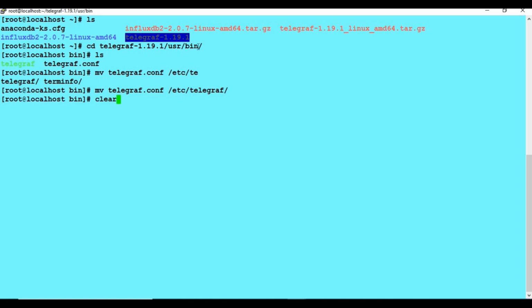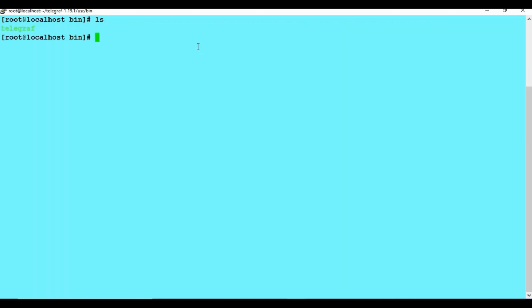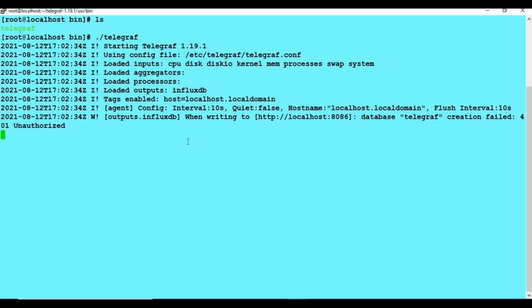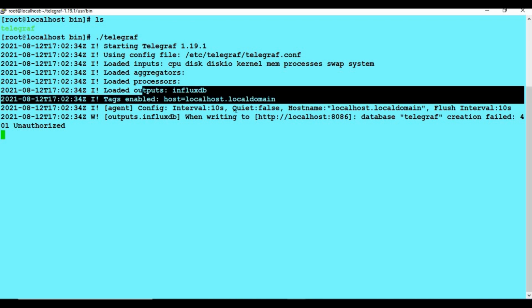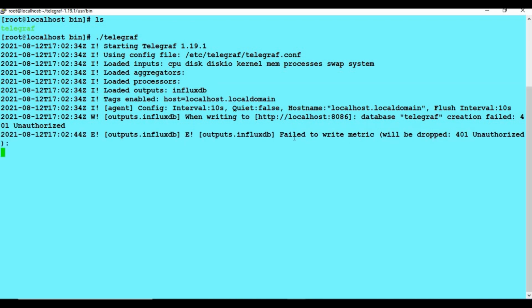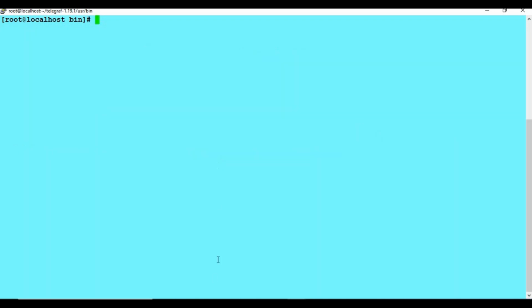Now we can start Telegraf. For that we need to run telegraf. So let me run Telegraf now, so you can see it's failed because we have not yet configured the writing, so because of that it's failing. So let me exit from here. Let's do the connection first. Let's do the configuration in InfluxDB.